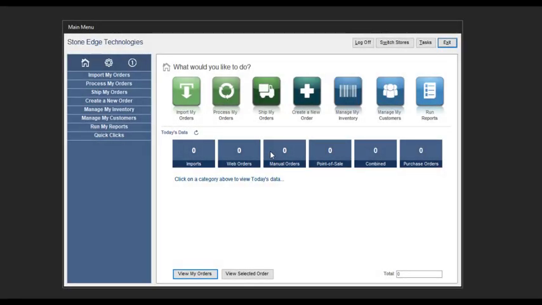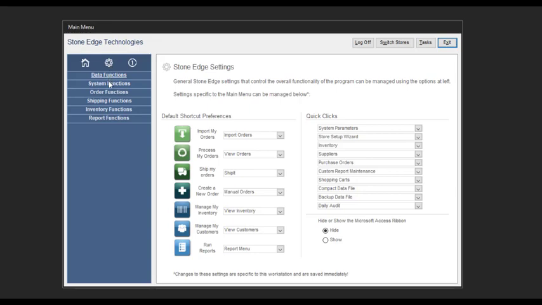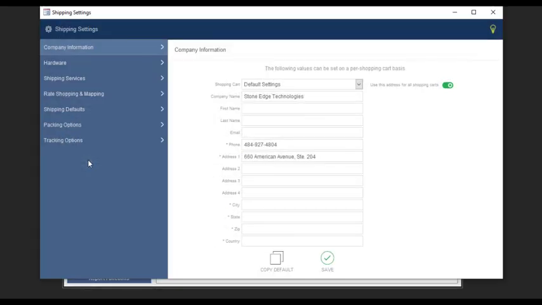So this is StoneEdge's new shipping system. We're going to cover how all of this gets set up and configured. Get into the shipping settings, go to Settings, Shipping Functions, and Shipping Setup. Here's where we can configure your company information.